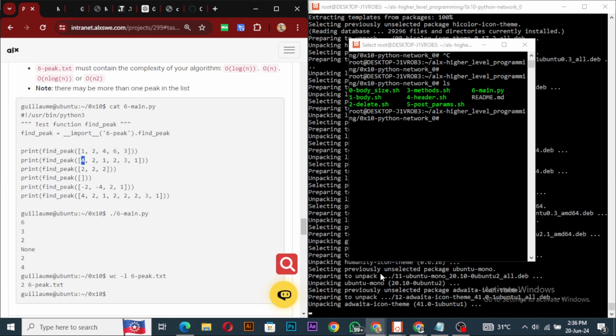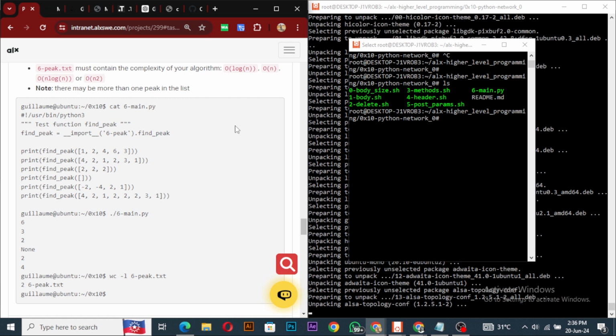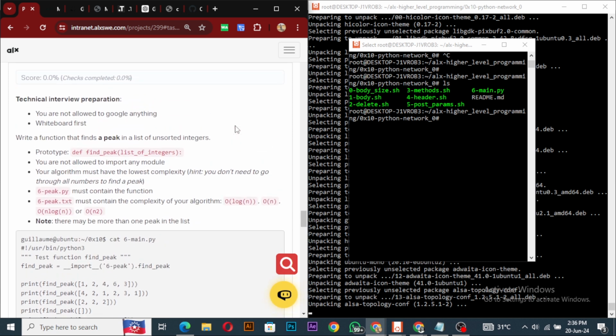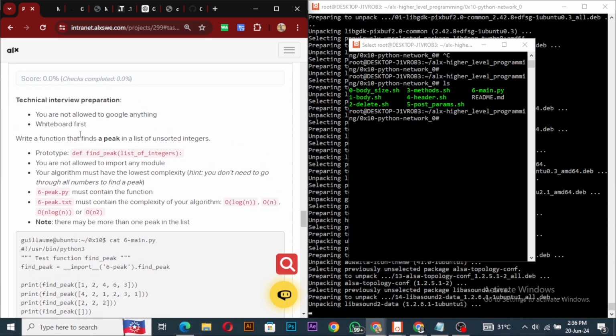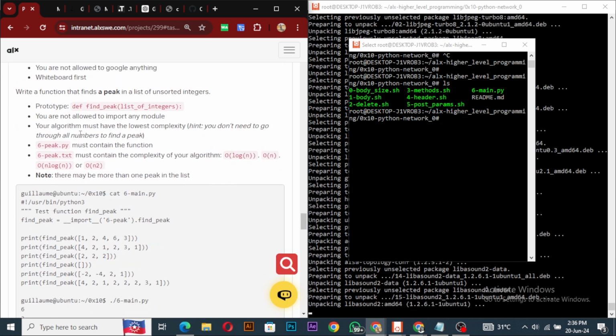You see that Emacs is still installing. Emacs actually takes time to install. Anyway, let me see why this one is 4, not 4. Okay, maybe based on this we might be able to get the answer.